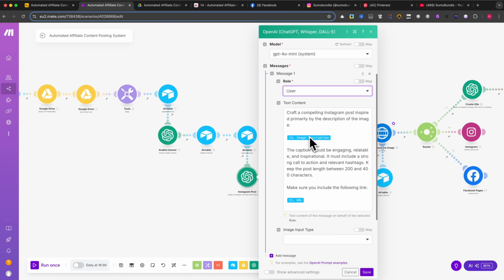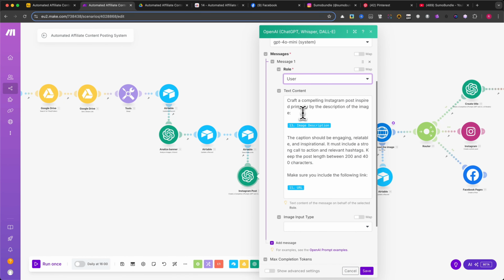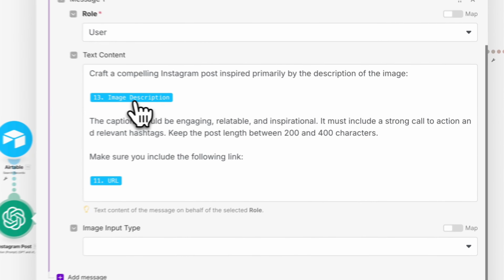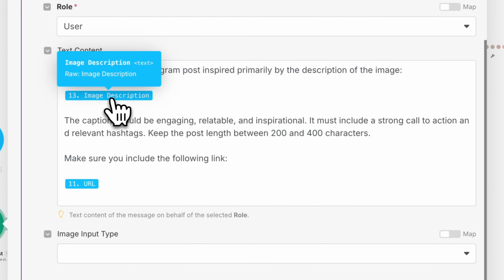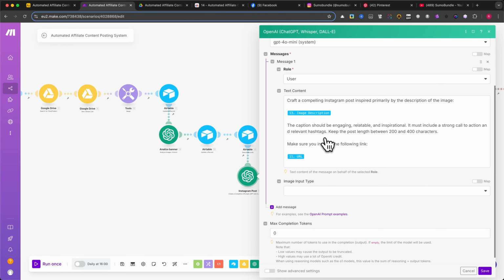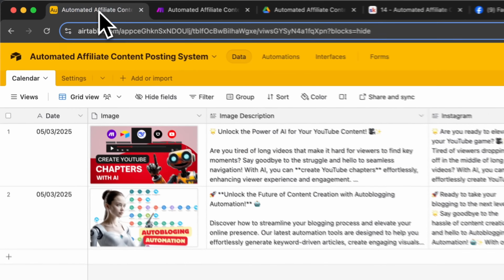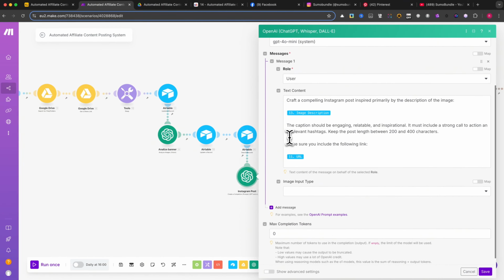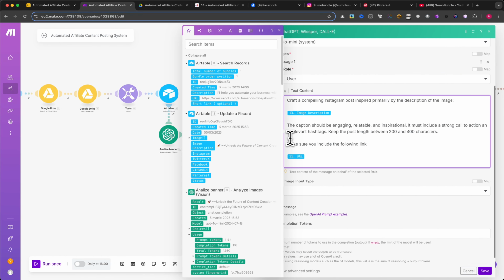The prompt should instruct OpenAI to generate a caption optimized for social media. You can include the image description generated by ChatGPT Vision to make the caption more relevant. You can also insert the description from the settings table if you want to add promotional details or specific branding elements. This is especially useful if you have special instructions for how you want your social media posts to sound.